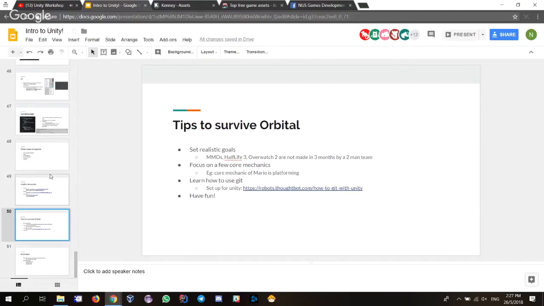The third point, learning how to use Git. Anyone not familiar with Git? Or anyone used Git before with Unity? Because using Git with Unity is a bit different. There are some pointers to know.